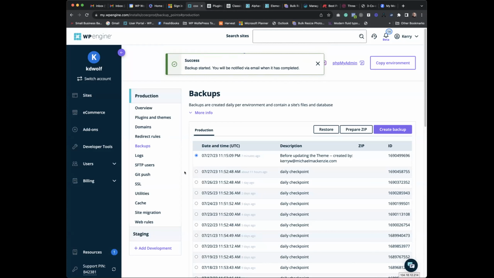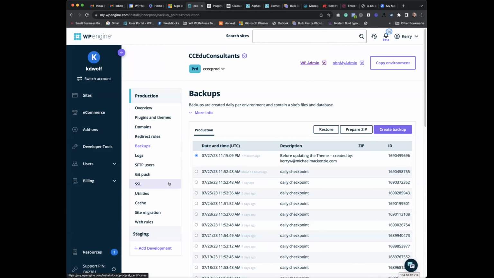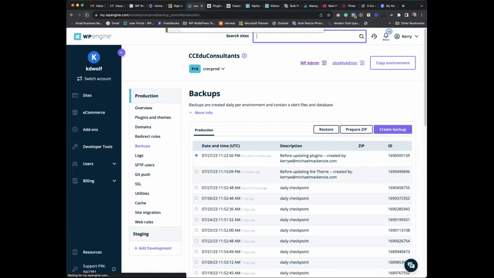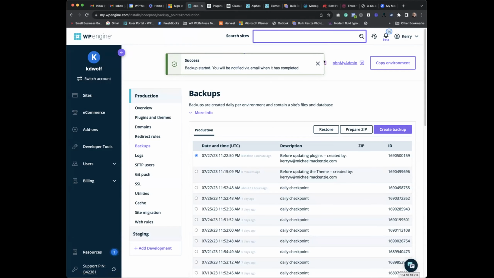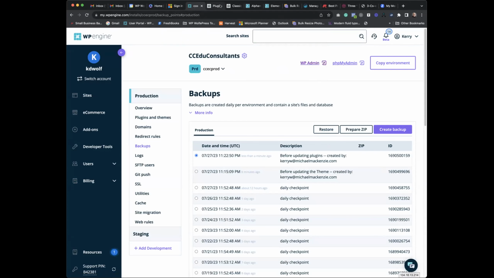And we'll wait for the email to come in that tells me that it's been updated. And I think I just heard it ding. Okay, that was pretty quick. So now we can go to plugins.